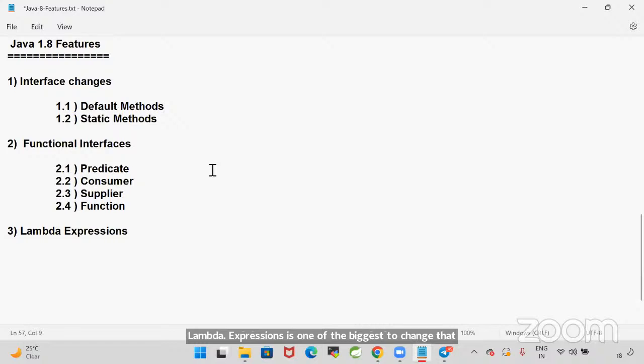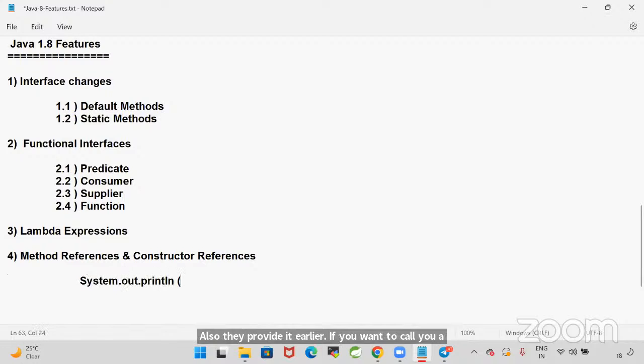Okay, guys. And the next one, they provided a concept called method references and constructor references. Earlier, if you want to call a method, for example, if you want to write System.out.println to print the data, like this. Here println is a method. From Java 1.8, you can write System.out::println. That's it. So a double colon operator got introduced. This is called a method reference.